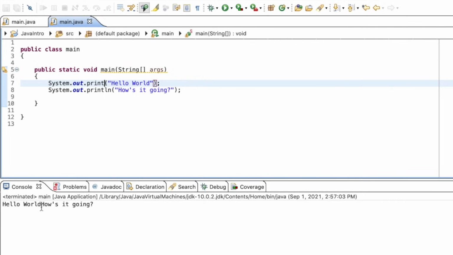So they're going to be completely side by side and there's no separation. So just keep in mind, if you want different print statements to be on separate lines, use println, and if you ever want them to be on the same line, you can just use the dot print function. But this is going to be the structure for displaying words down below in the output.